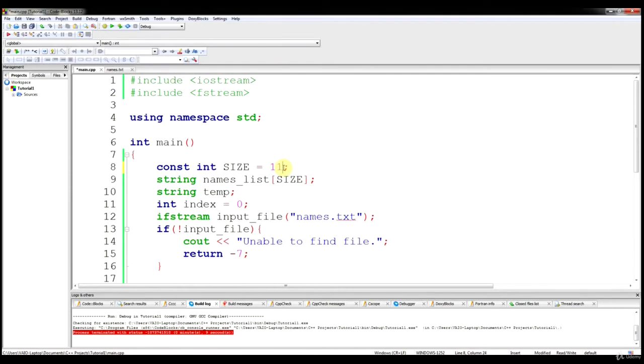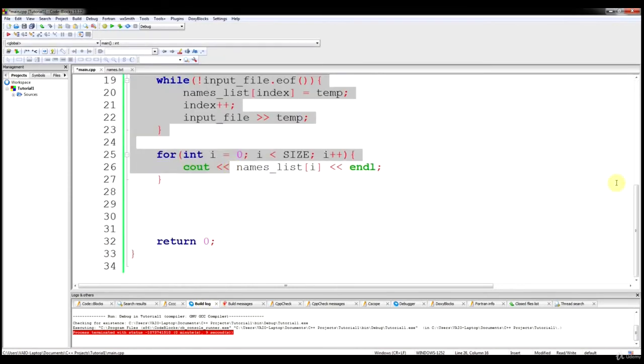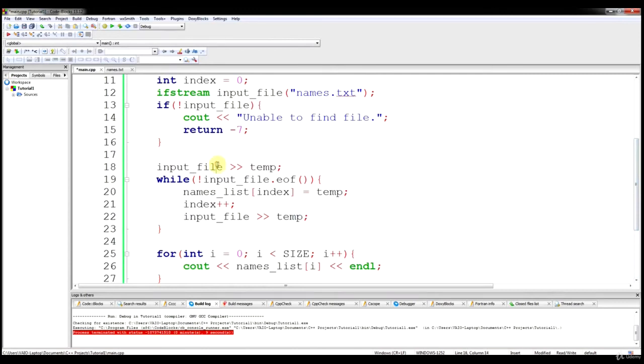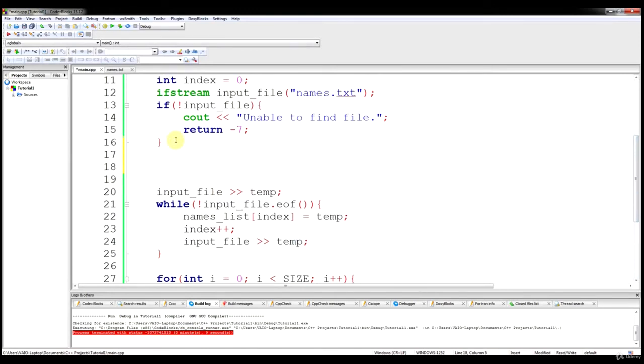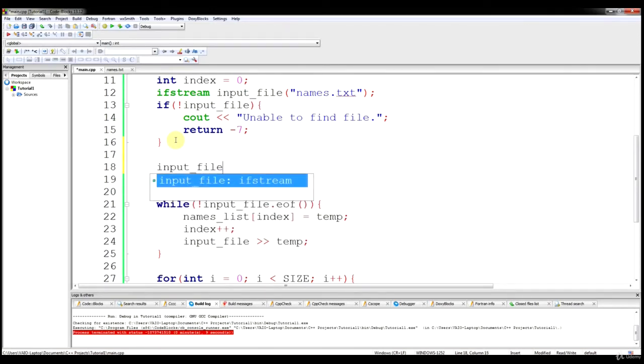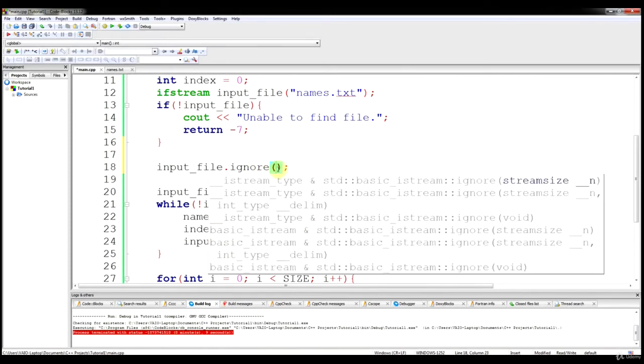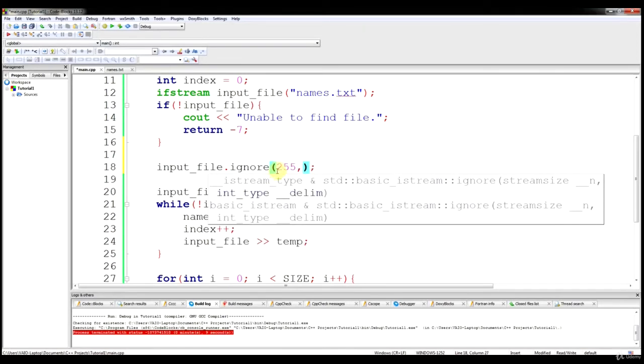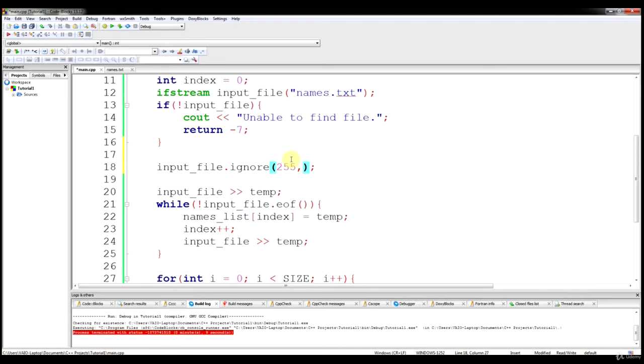So let's change this back to 11. We're going to go down here, and before our pre-read, we're going to specify with a function that we want to ignore that header. To do that, we access the function with our input stream file handle, which was input file, dot ignore, which is a function. It has two parameters that we need to use. The first is the amount of characters that we want to ignore, which is 255. The reason it's 255 is because in a C++ console window, there are 255 characters on each line.